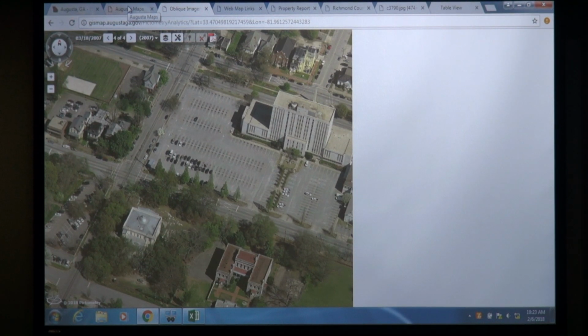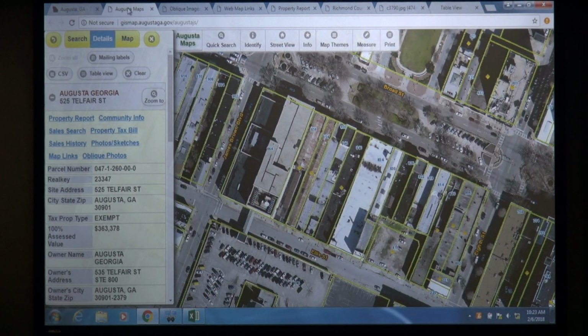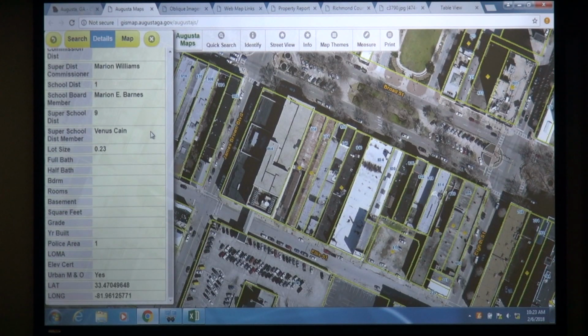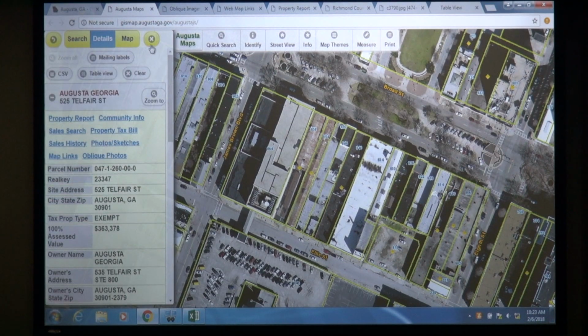Were there any other questions? How do you move to the Excel spreadsheet? The Excel spreadsheet.